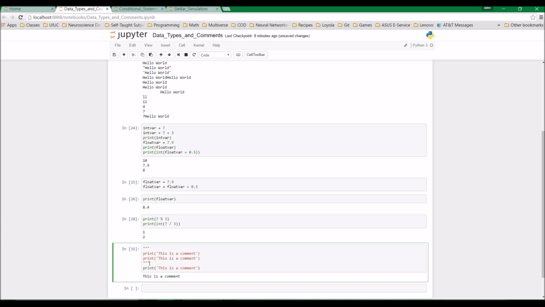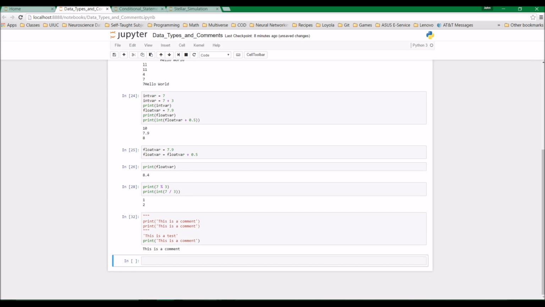You can also just do, for a normal, this is a test. You can see this is a comment gets printed. This is a test also gets ignored. Strings in the code that are not being printed or anything are ignored. So the useful thing about this is you can use multi-line comments to your advantage.